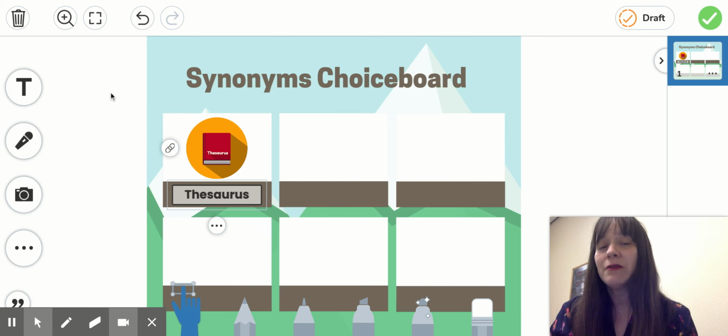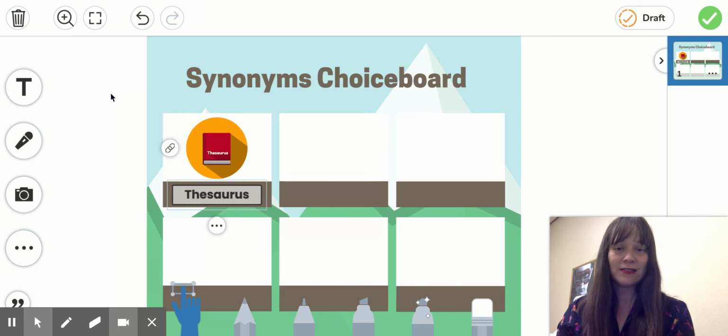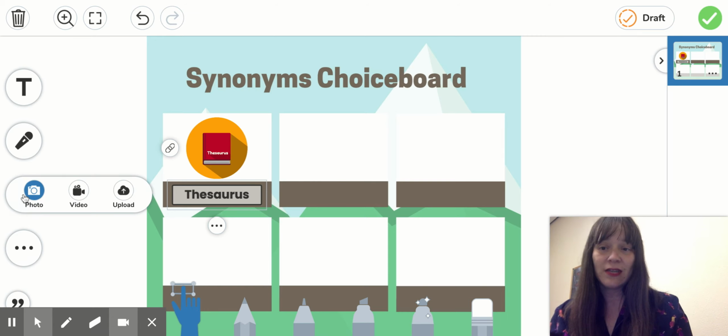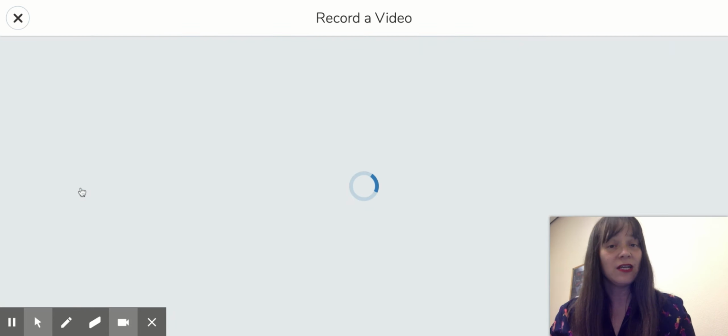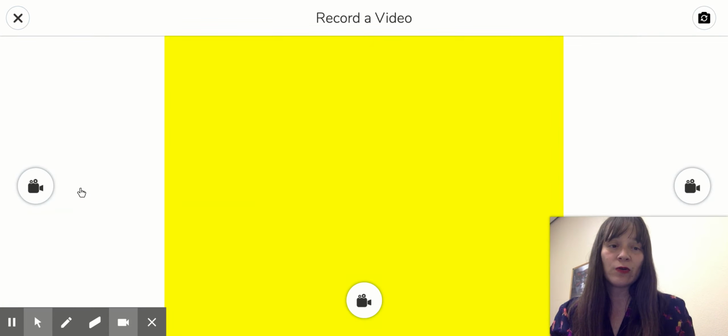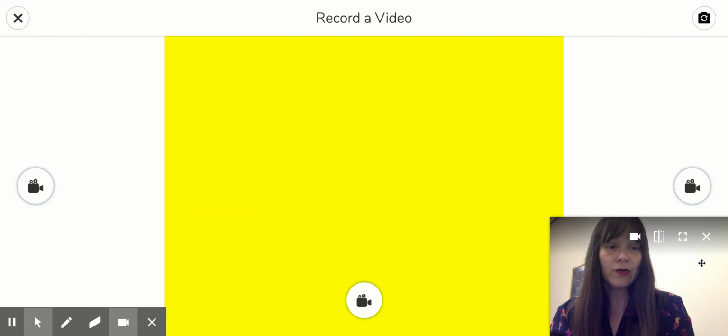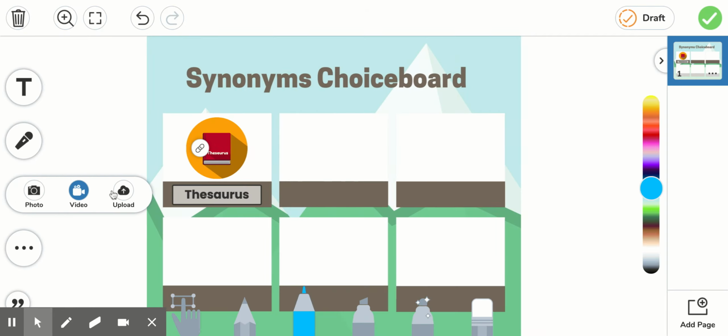Another very important update that Seesaw just added is adding videos. For that, you can go to the camera tool and upload directly from your computer. You can add a video. Here I'm not going to be able to record because I'm recording with this other camera, so let me click here to close that and try it again. I'm going to click on the camera tool, video, and start recording a short video.